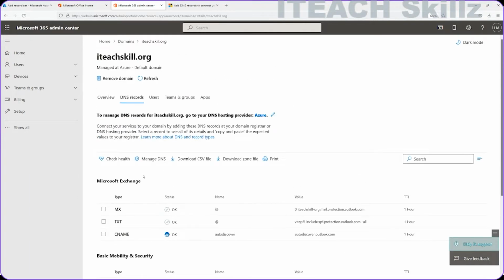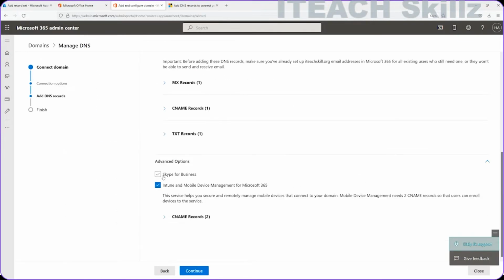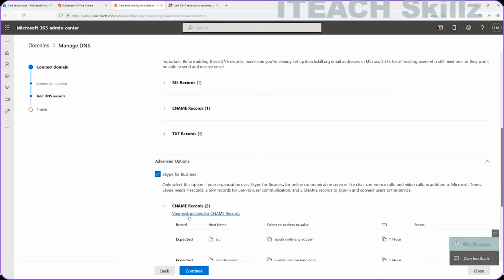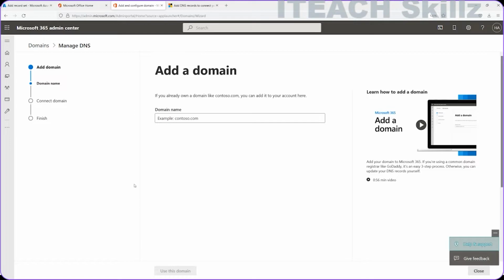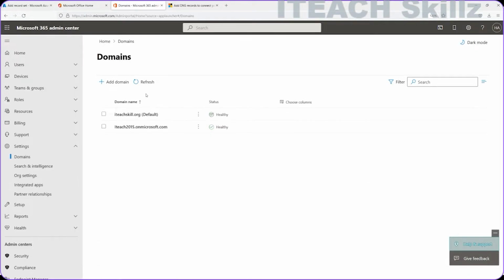Obviously, we didn't add the SRV record. We didn't add Skype. But other than that, we added all of them, and it's great. So that's how we can add our default, our primary domain. You can see it's healthy.